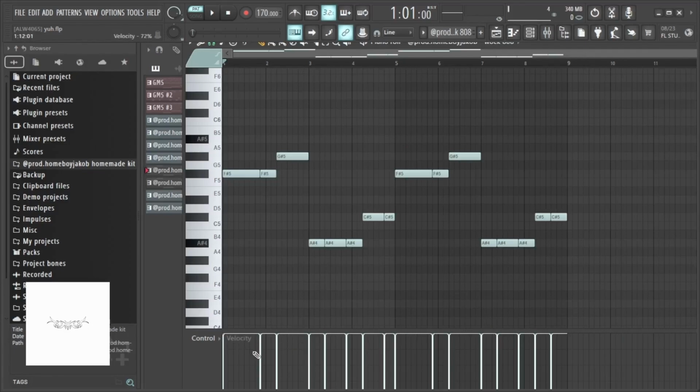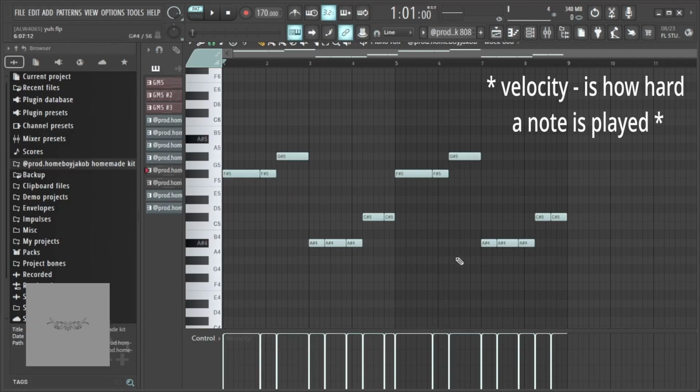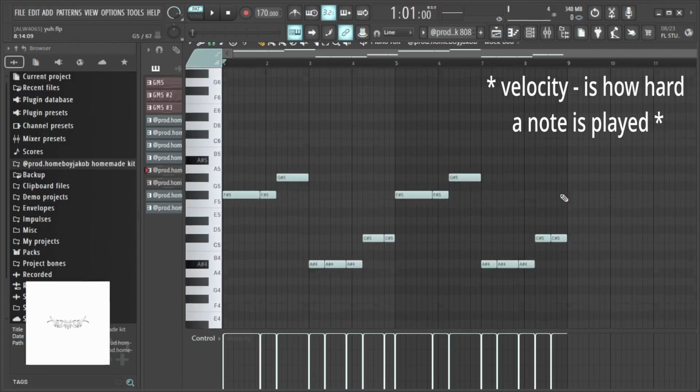Also, I put the velocity for the 808s to max, which is this little bar at the bottom that says velocity. In simple terms, it just makes the 808s hit harder, but it's not crazy loud.